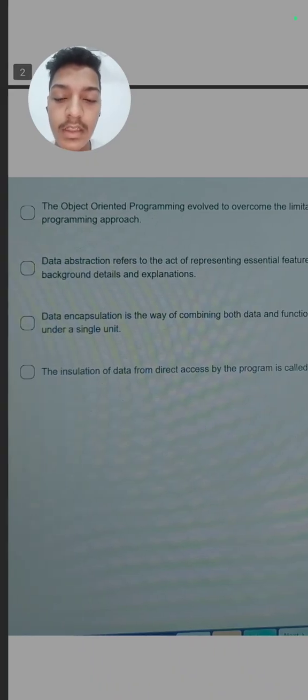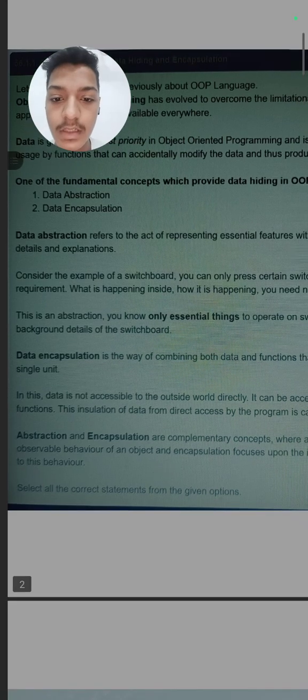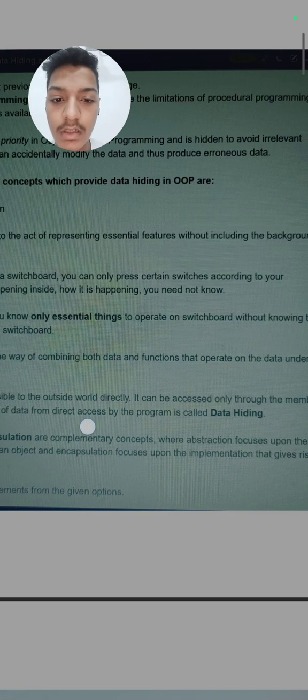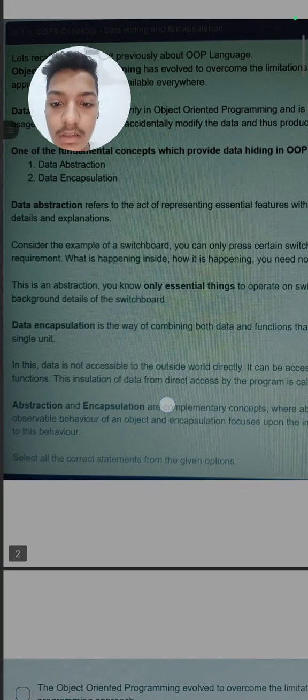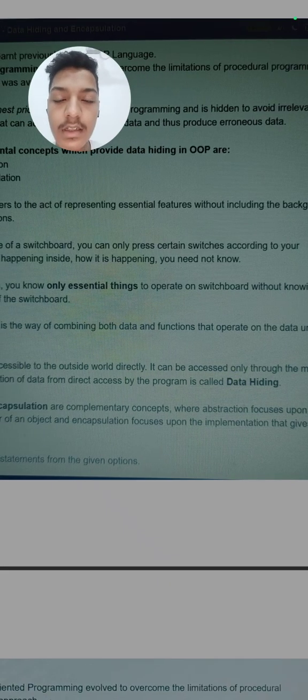The insulation of data from direct access by the program is called data hiding. Yes, this is also correct. We have read this here. Data encapsulation is the way of combining data and functions together. This is called encapsulation, and the insulation of data from direct access is called data hiding. This is the data hiding definition.